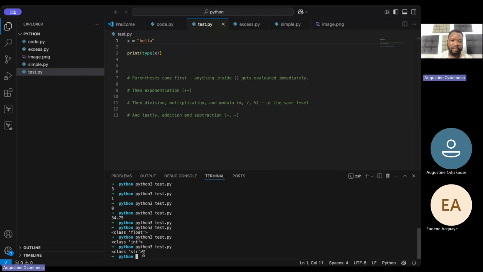Python understands and tells us that X is a string, right? So that's how we use types in Python. Sometimes you don't necessarily need to do anything like this, unless maybe you run into a problem and you're wondering what type a certain variable or a certain value is.